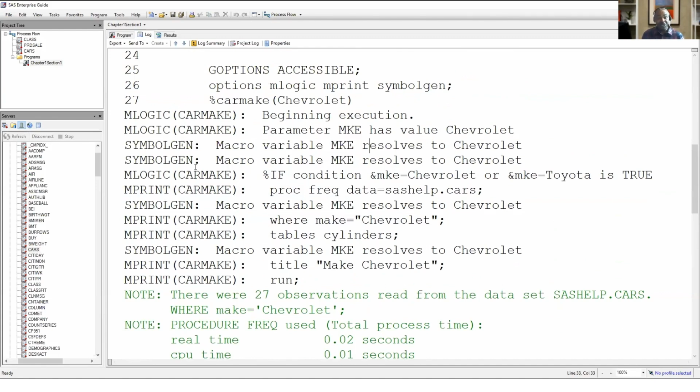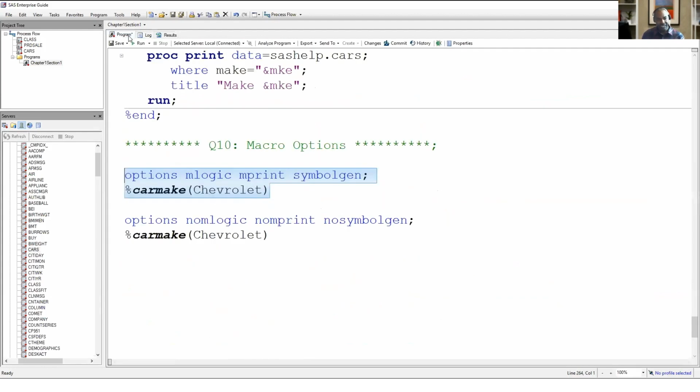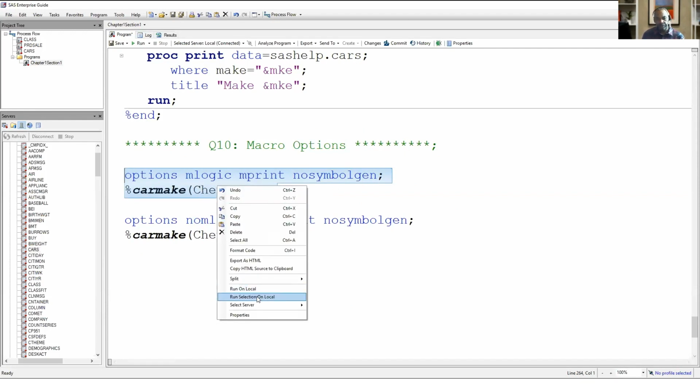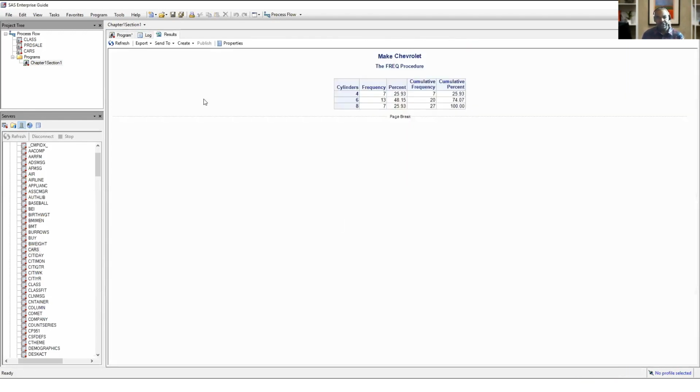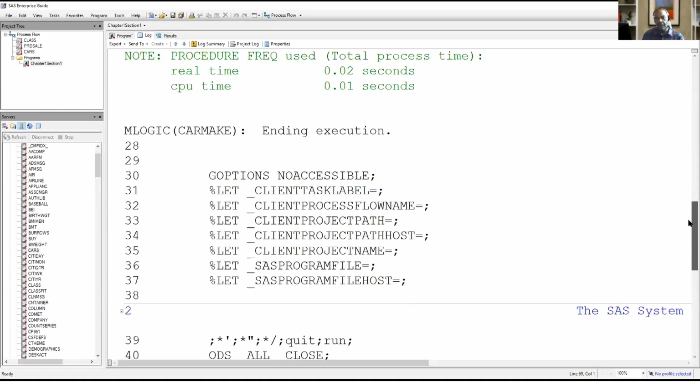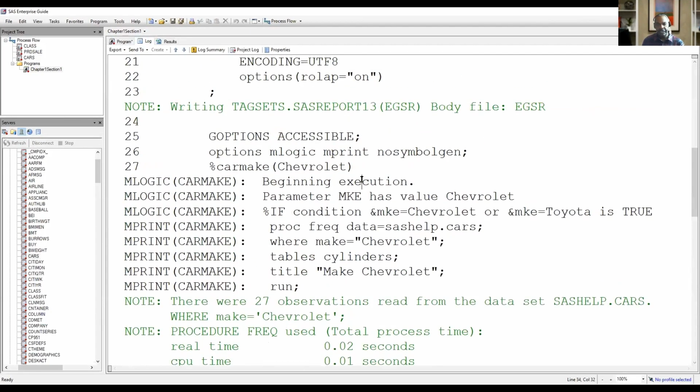So to be honest, I typically don't do all three, even though you can. Whatever works best for you. I normally do MLOGIC and MPRINT when I just want to see how the macro program is working. But if I'm having an issue with some macro variables, then I probably just turn on SYMBOLGEN and possibly MLOGIC. That's how I debug. So you can see the beginning. You can see the assignment of the parameter. And if the condition is true, then you can see all of this PROC FREQ code.